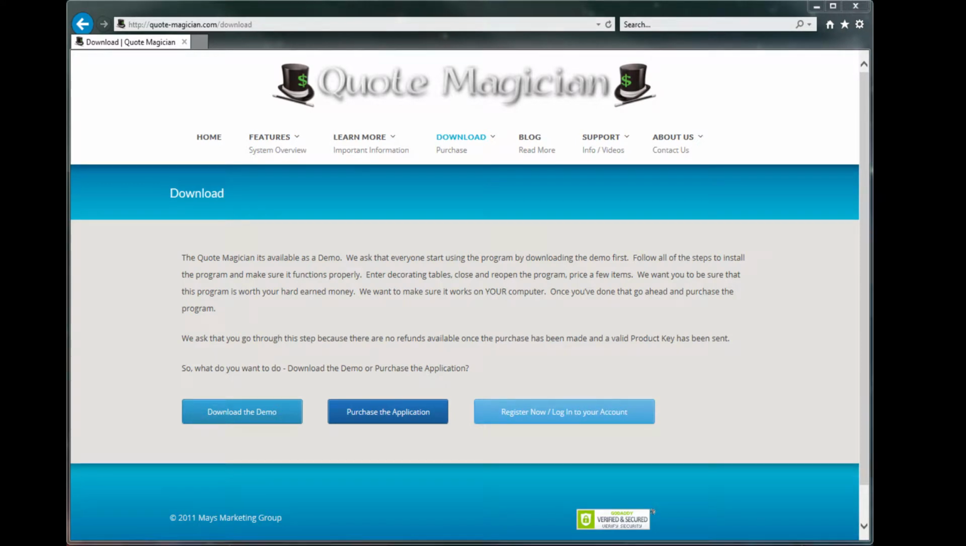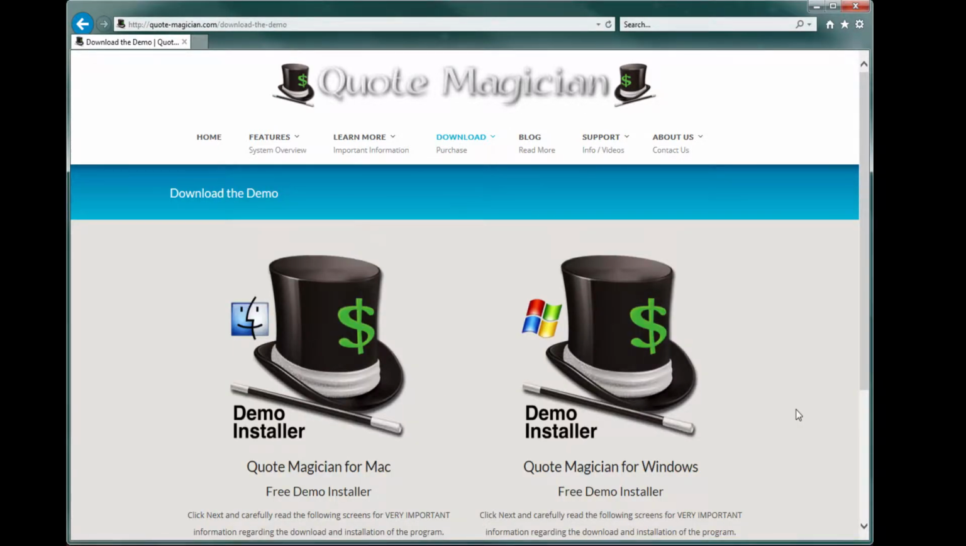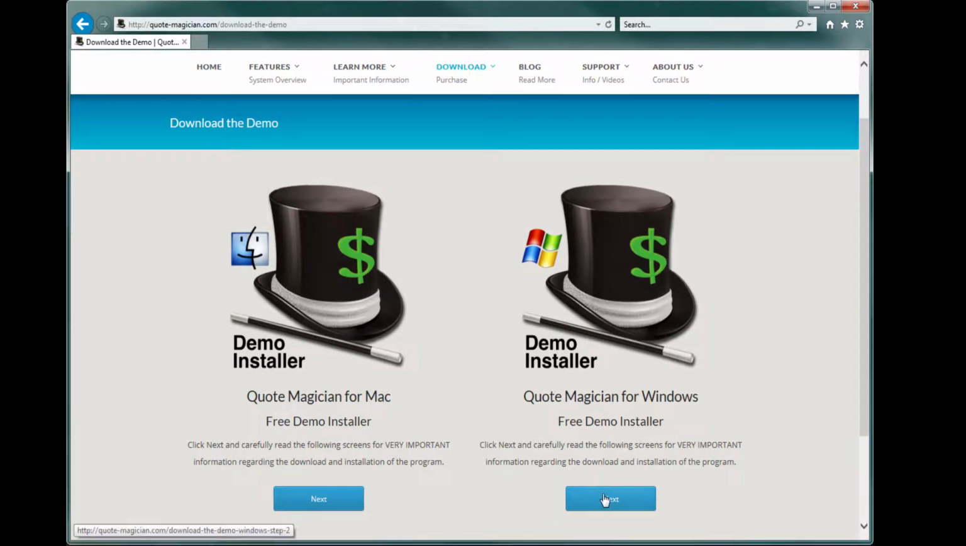The first step is to purchase the installer. Since the demo is free, you don't need to enter any credit card information. All we need is some contact info for your product key. Click the Download the Demo link on our website. Click the Next button for the Windows Demo Installer.